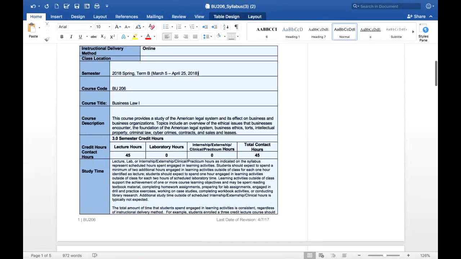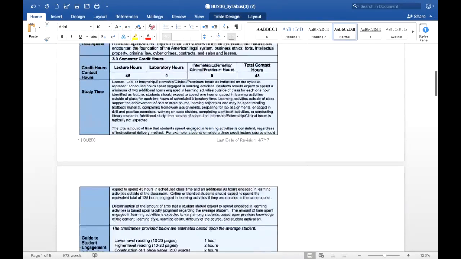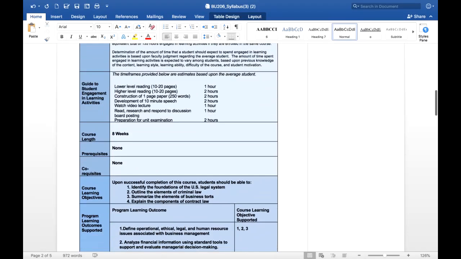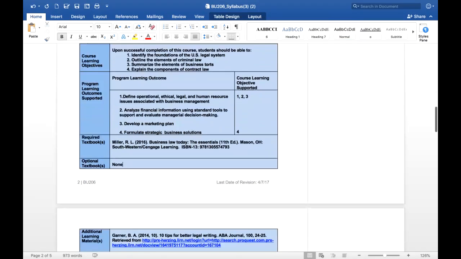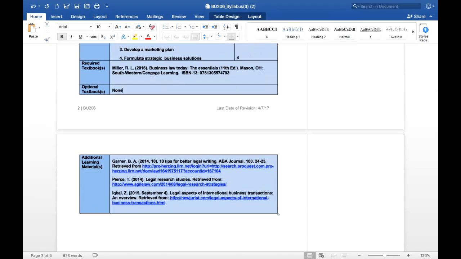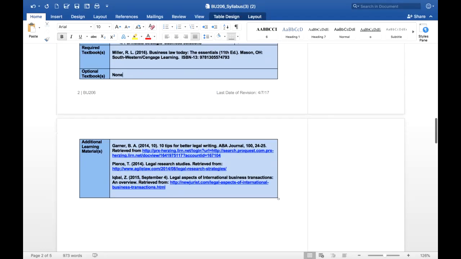Everything else on this page is standard. There is no need to make any change here. Now we're at the point where we see optional textbook. If there is no optional textbook, go ahead and type none in this section. Then additional learning resources. There are some classes where you will see on your syllabus that there are additional learning resources, then you leave those. But if there are none, then you go ahead and type the word none as you would have for the optional textbook.